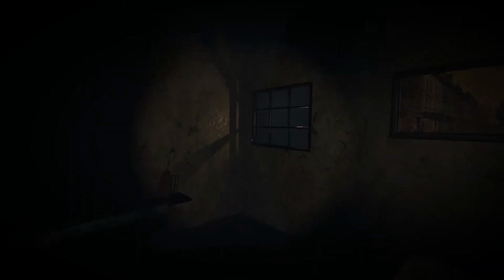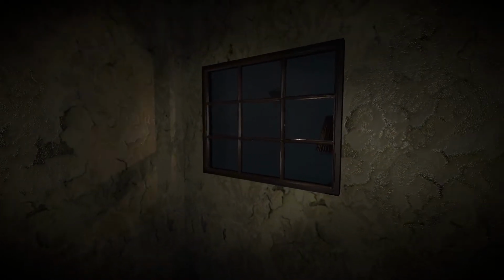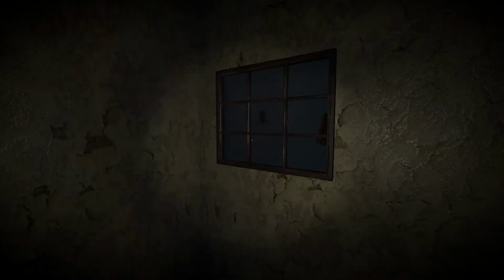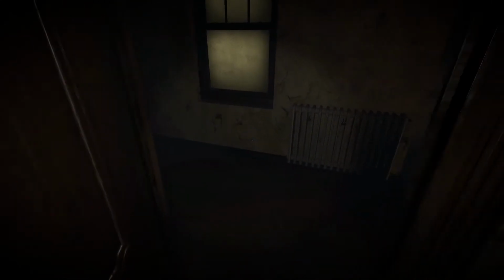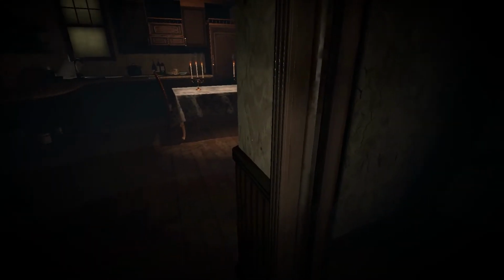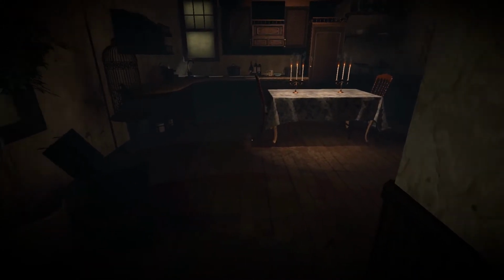What was that? What? Oh shit! Seriously? You want me to go this way? You seriously want me to go this way? Oh, are you kidding me? We're back in the kitchen.